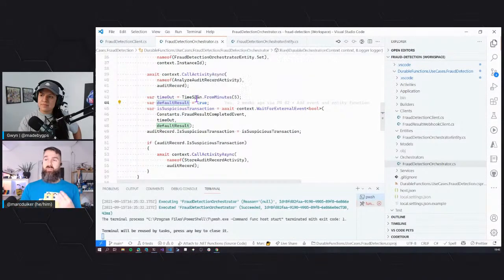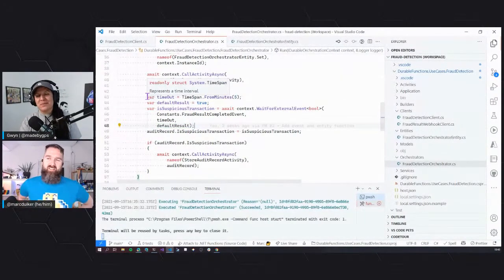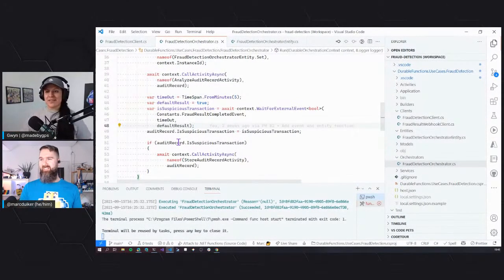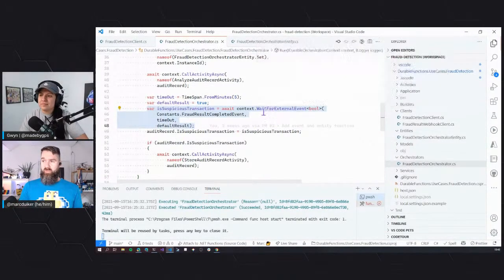In this case, I'm waiting for a maximum of 5 minutes, and I'm assuming that the default result, so my fraud suspicious transaction, will be true. That's also just a business decision, just to be on the safe side, we'll say it's true. Just to be safe. Exactly. All right. So once the orchestrator hits this point, it will be idle again. So the state will still be running, but the orchestrator will not be active, because it will be waiting for an external event.